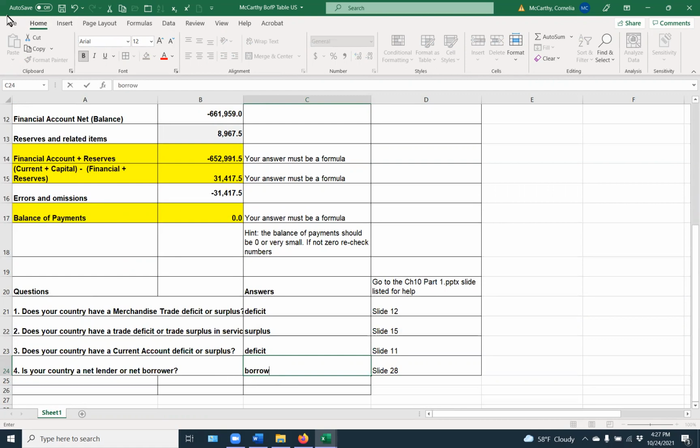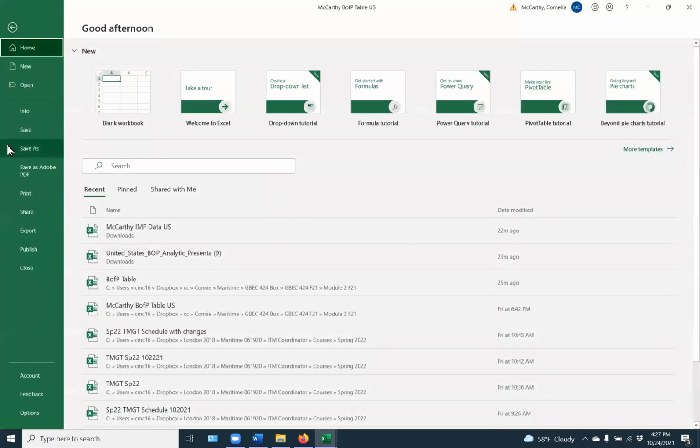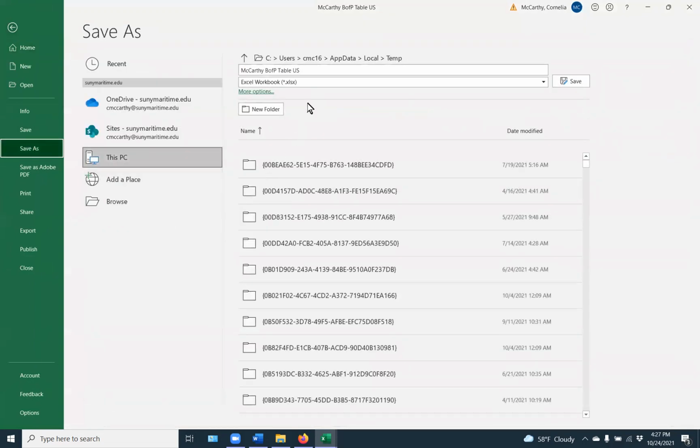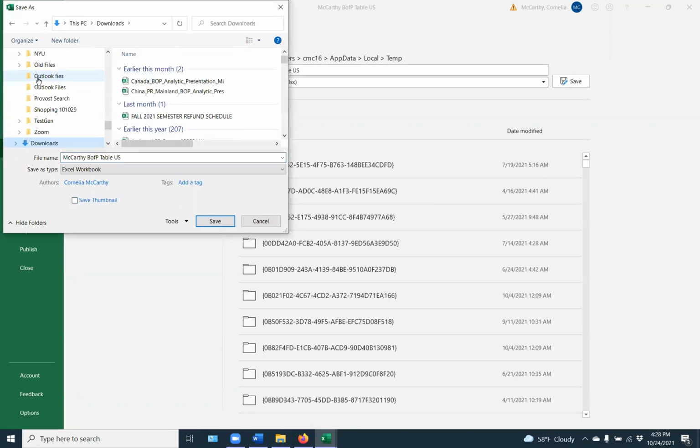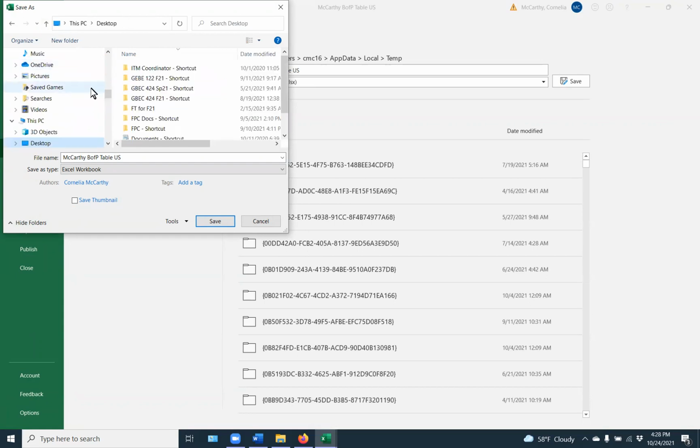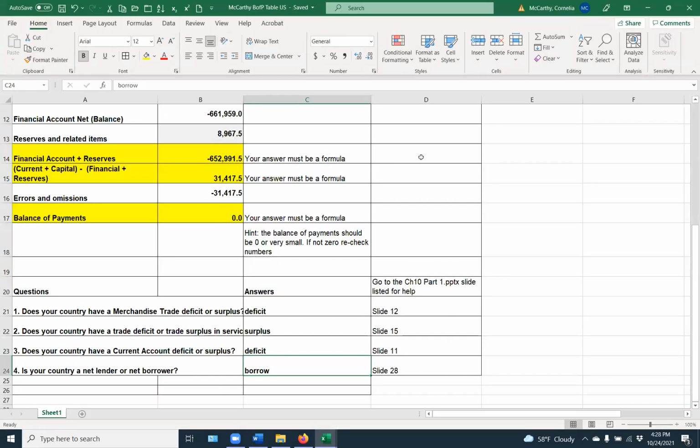And again, we've already saved it, but just say File, Save As if you haven't done this already. Make sure it's your last name, balance of payments table, your country name. And then I'm going to make sure I put it somewhere I'll be able to find it. So I'm going to say Browse. I'm going to put it in Downloads, because I don't know where I put the other one. I guess I'll just put it on the desktop for the moment. I'm going to save it on my desktop and I can close it with an X.